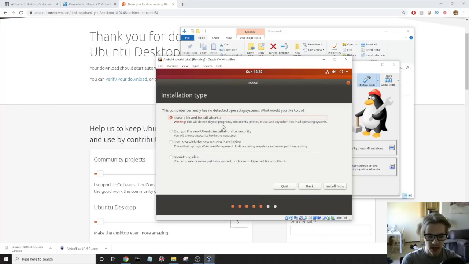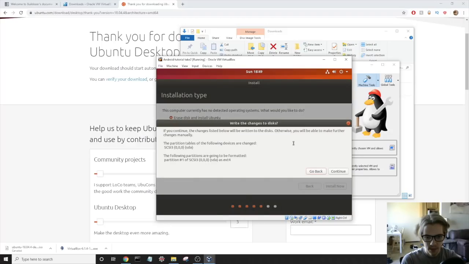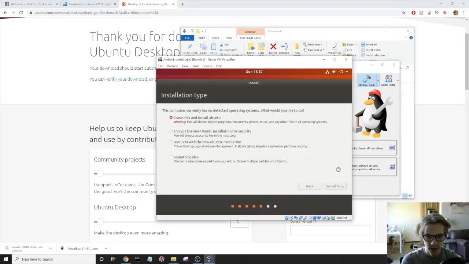Yes, you can erase the disk and install Ubuntu. This isn't erasing like your host disk, it's just erasing whatever's already on the VirtualBox machine, which is nothing right now, so you're not really erasing anything. Okay, install now. Yeah, go ahead, write the changes to the disk.